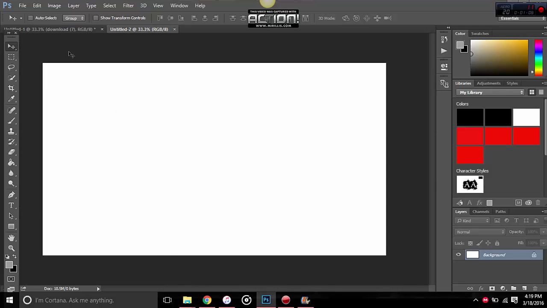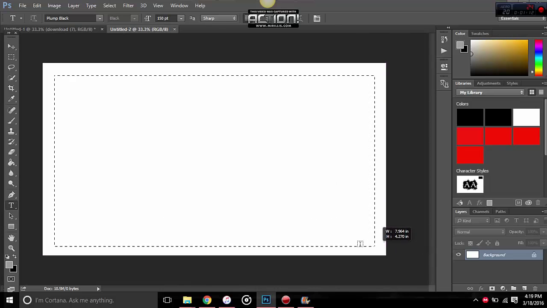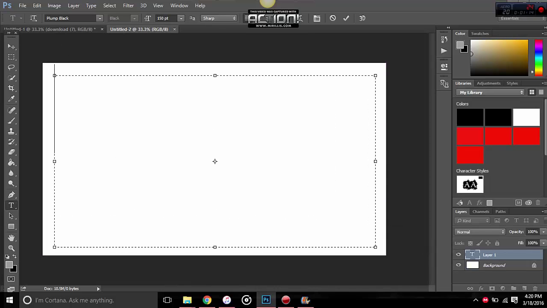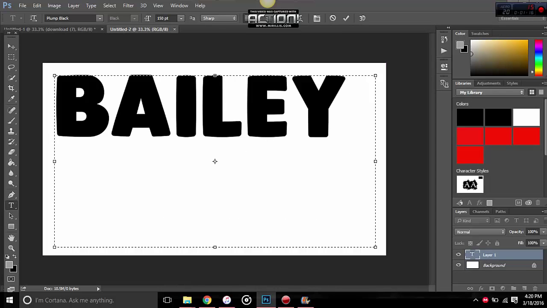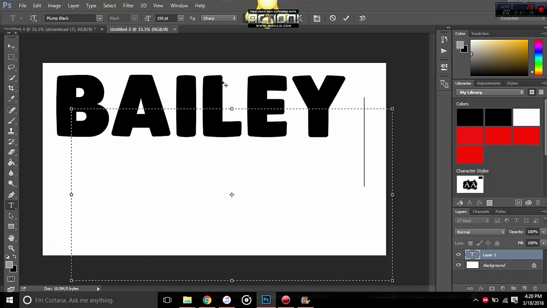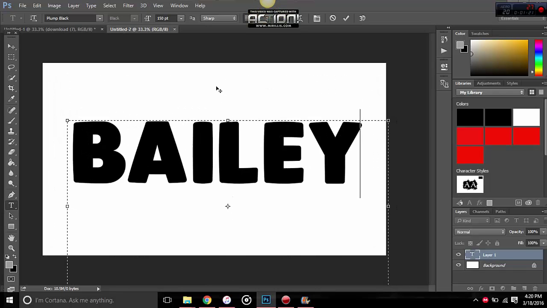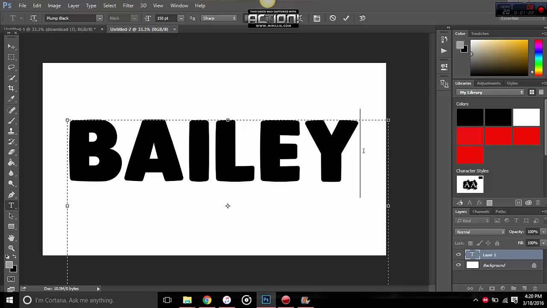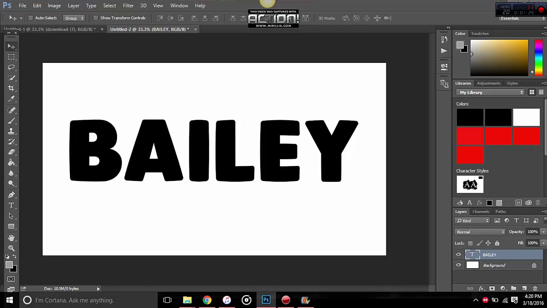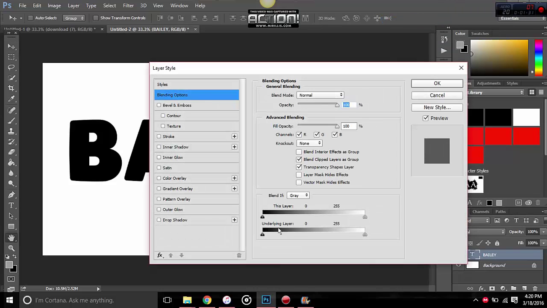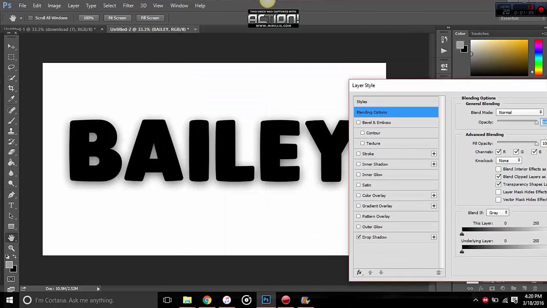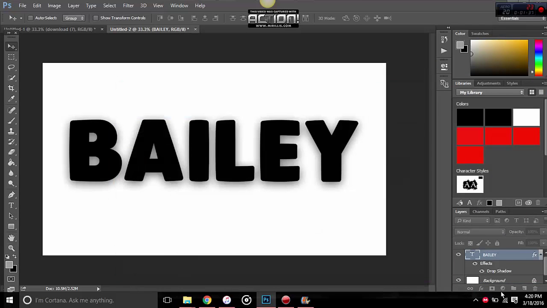Once you have this canvas out here, go ahead and size out here the text. I'm going to be typing in my dog's name because he's special. He passed away about 2 years ago, so I'm just going to use this as an example. Next, with your text, right click on blending options, and click drop shadow. That adds a really cool effect to the text itself.